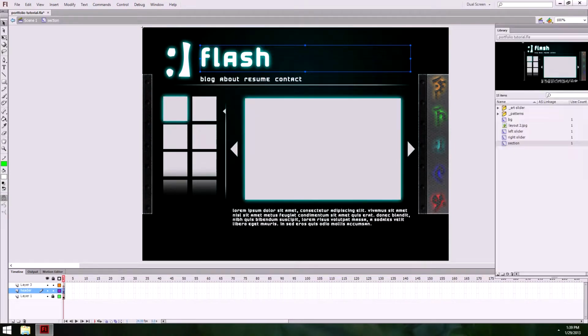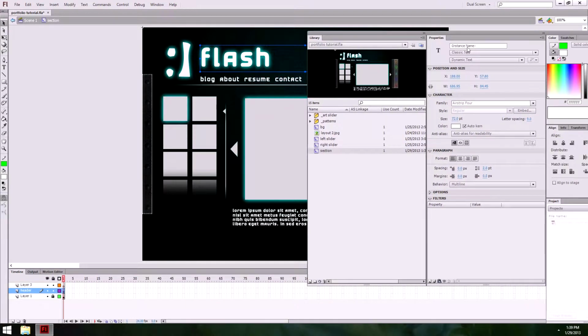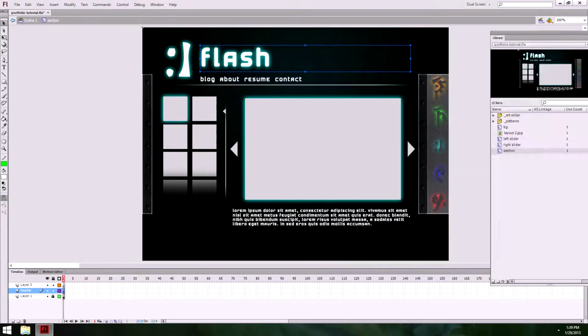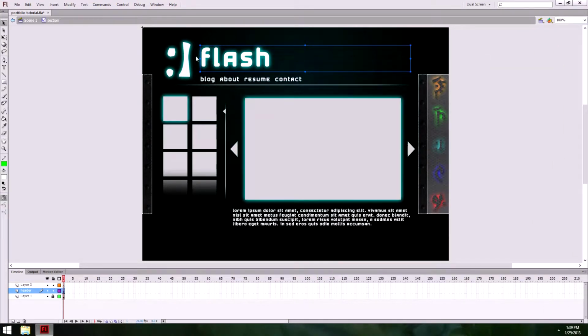So you can see, I'll bring over my properties panel here. I'll just keep it classic. Dynamic is good. And we'll give it the name of header text. So one of the things I have to keep in mind while building out my layout is how I'm going to code it. I'm going to do the back end, the coding.